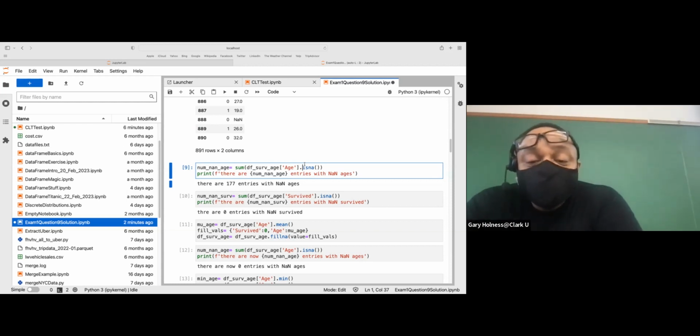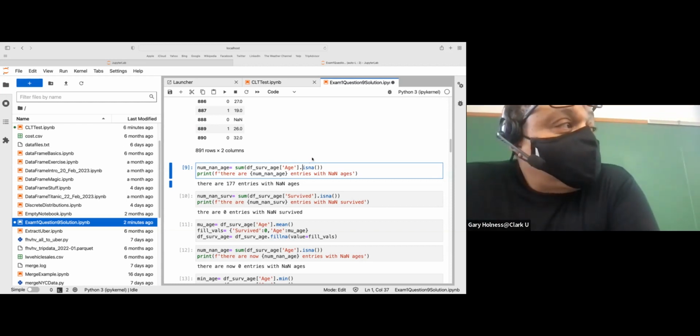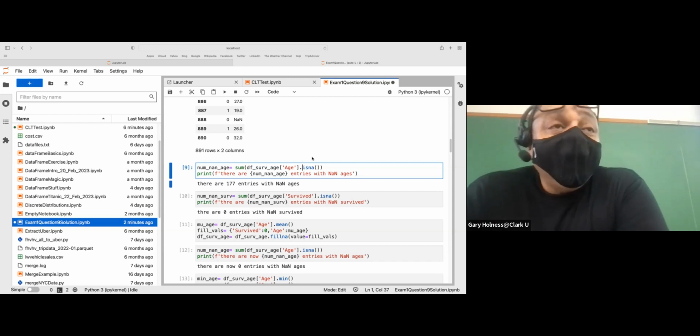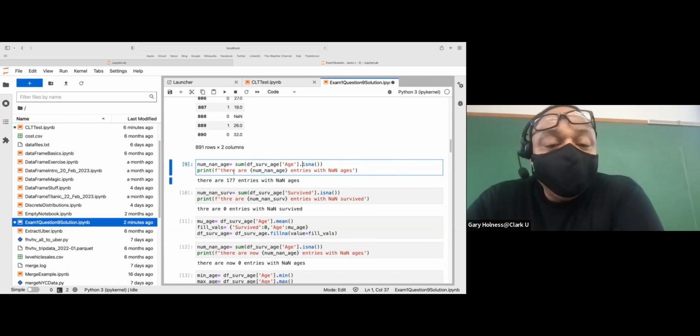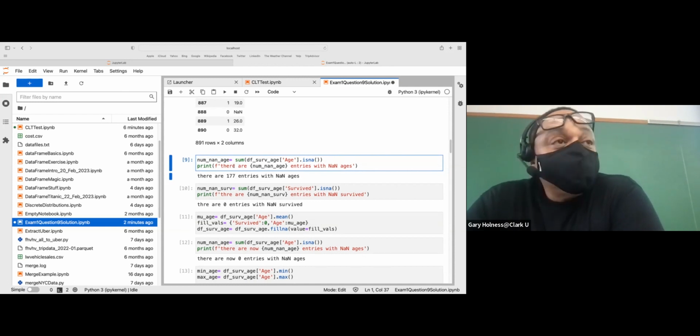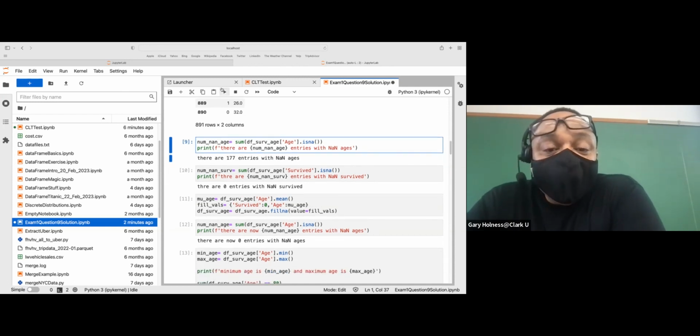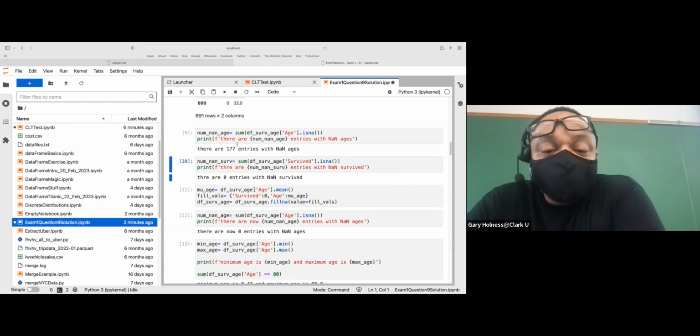And I take advantage of the fact that underneath the covers, a true is a 1, even though it's a Boolean, and a false is a 0. So I sum together all of them, and it gives me a count of the number of entries that are not a number, and then I just put that out in a formatted string.